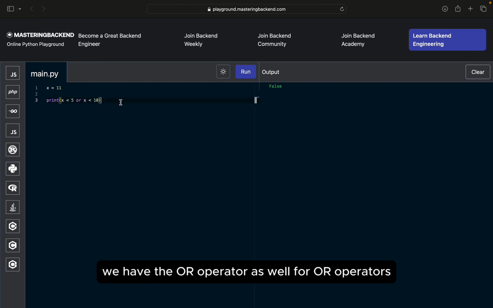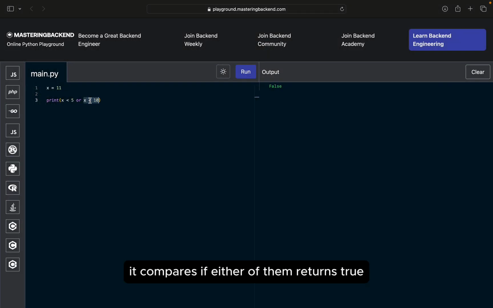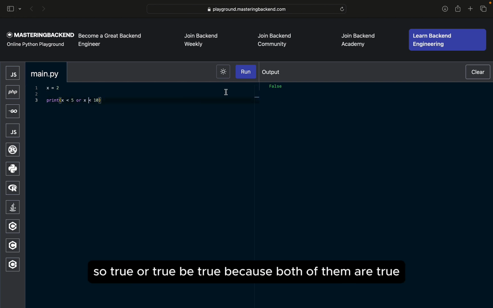We have the OR operator as well. For the OR logical operator, it checks if either of them returns true, then it returns true. If one of them returns true and the other one returns false, it returns true. If this one is returning false and this one is returning true, it returns true. So if we run this, we're getting false. So let's say we want to use 2 here. 2 is less than 5, so this is true. 2 is also less than 10. This is true. So true or true will be true because both of them are true.